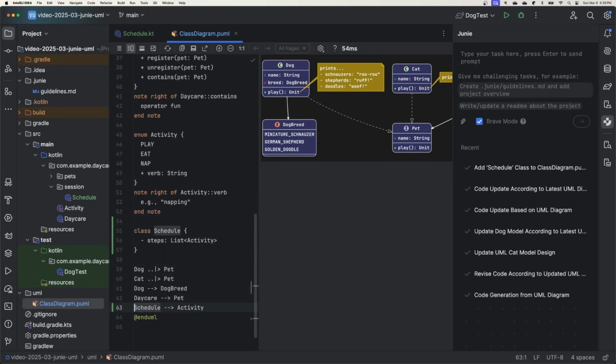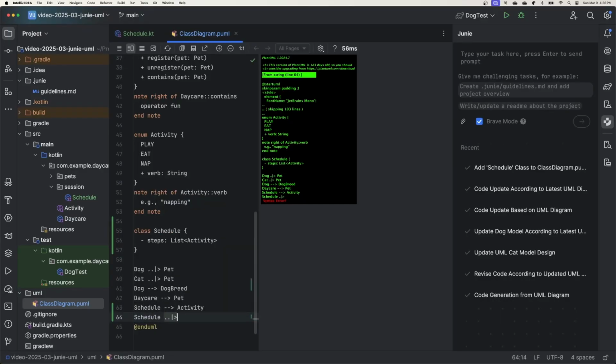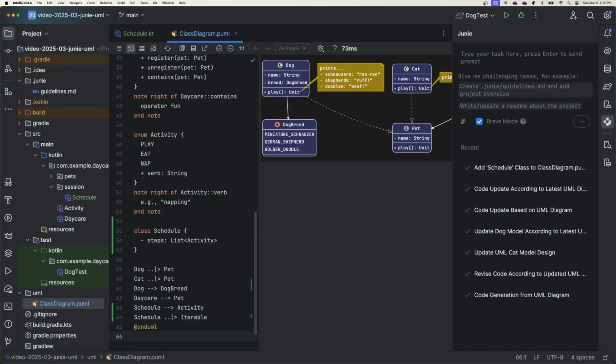Now, I want schedule not just to contain a list of the activities for the day, but I want it to be iterable itself. So I'm just going to create a new implementation arrow here from schedule to iterable. Let's see if Junie can figure out this one. This is a little more involved because it's going to need to declare that schedule implements iterable. It'll need to figure out the type argument, which should be activity, and it'll need to implement the interface.